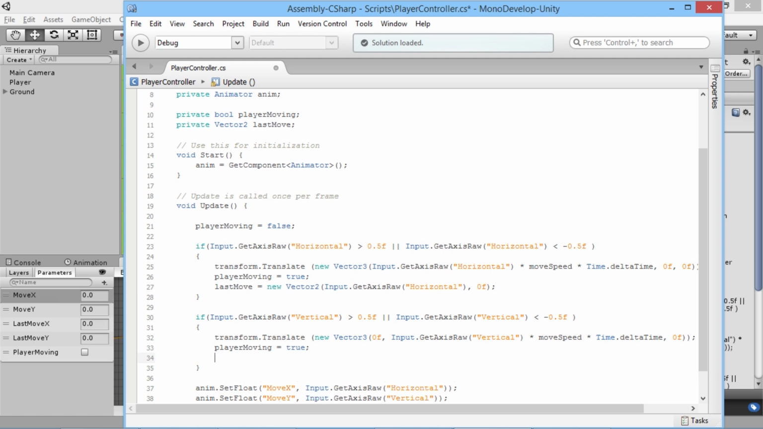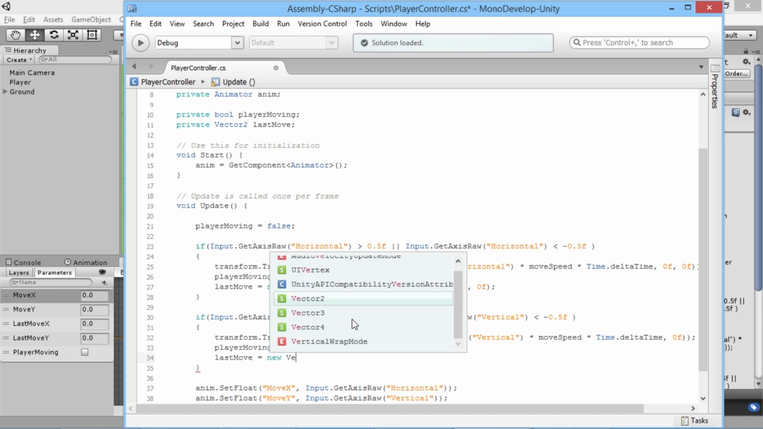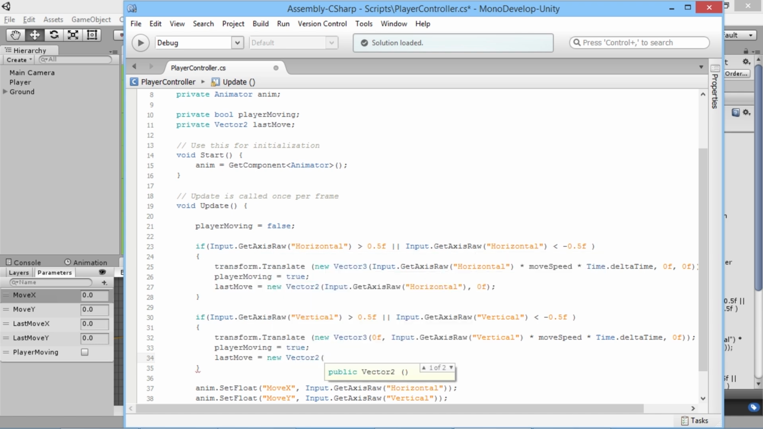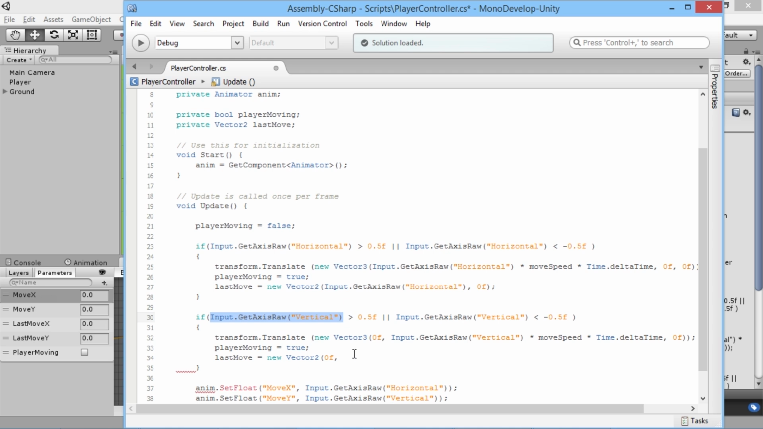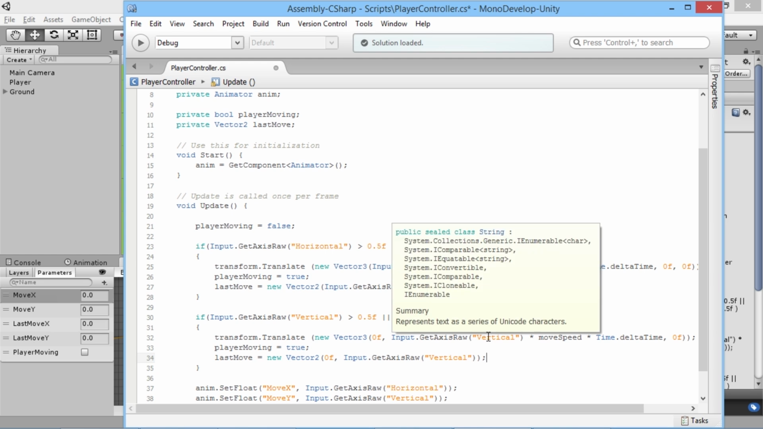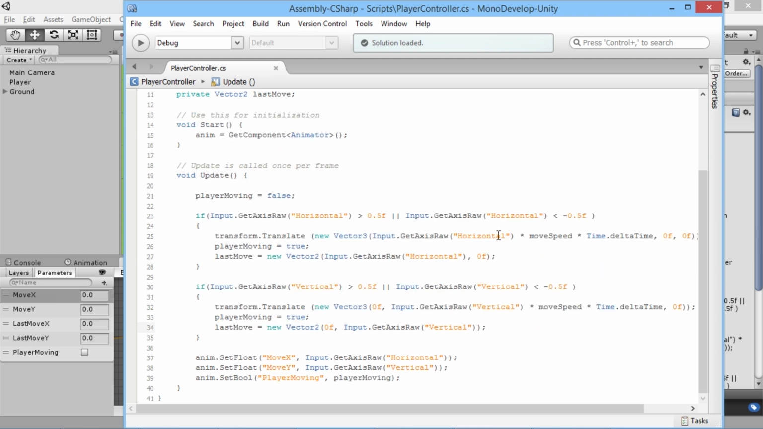And then the same thing with our Y input down here. We can just say last move is equal to new Vector2. This time we'll have 0 for the X value, and on the Y value we'll have, if we just copy this, Input.GetAxisRaw vertical, paste that in there like that, close our bracket and hit our semicolon. So now we have our last move being set whenever the player is putting an input in, but unlike when the input is released and our player stops moving, we won't have an extra last move being put in when there's no input happening.